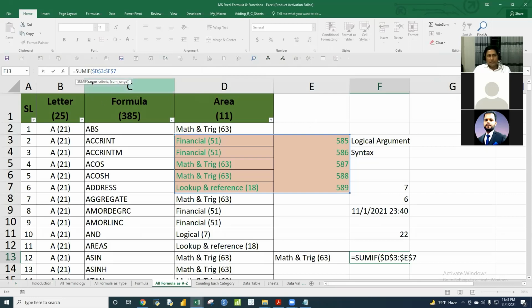So first I have used the range, then it's asking me for the criteria. So I'm selecting this one, then it is expecting some range. That means the column having values. So here these are the values actually. So I have selected it. I can lock it also. Then I'm going to close the bracket, hitting enter. So this is the SUMIF formula. It has three logical arguments.